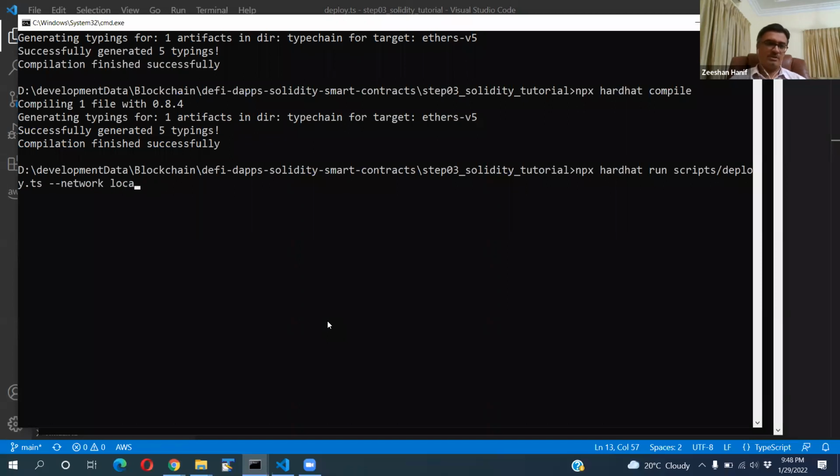I have already explained this process of setting up a local node and starting it up, so I'm not explaining it again, as we have already seen it in pretty detail.